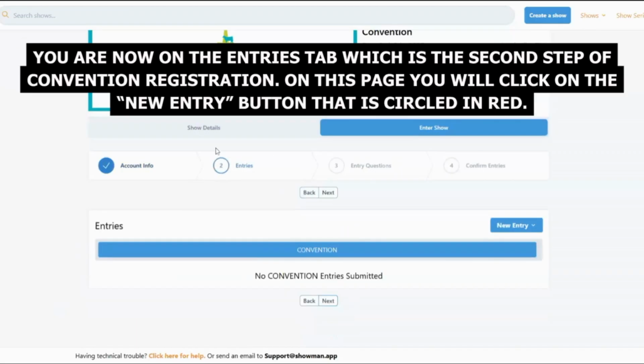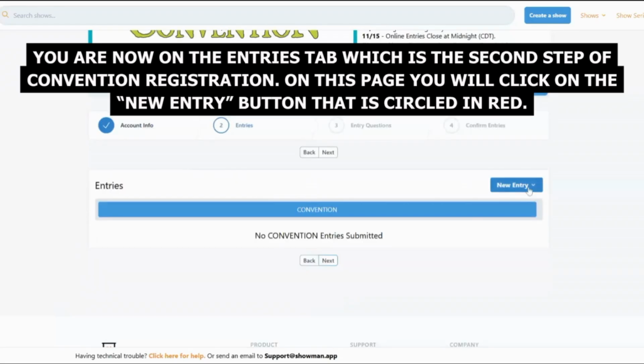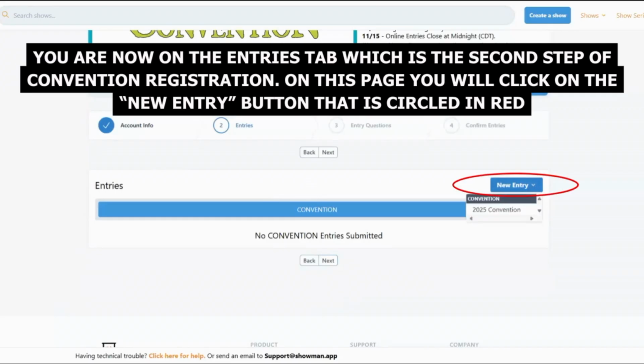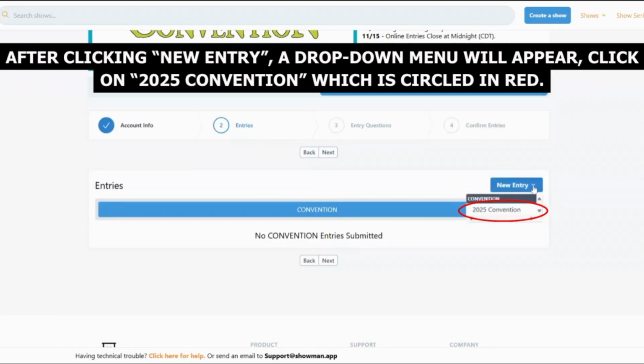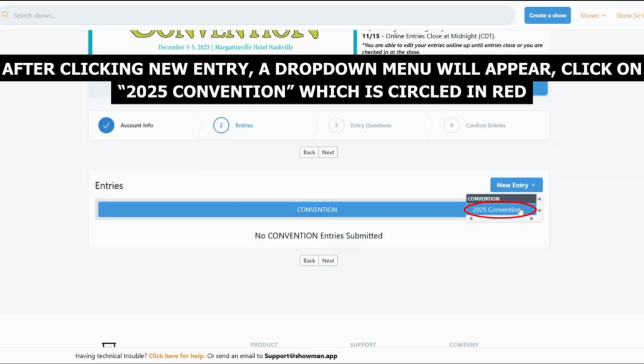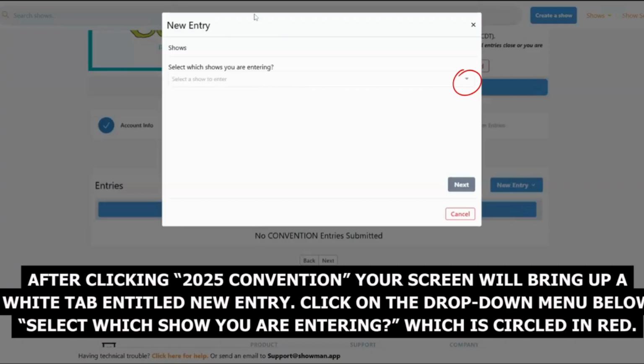Once I click Next, I'm brought to the second portion of entries, and that is the actual entry portion. To start an entry, I'll go ahead and click on this New Entry blue rectangle. When I click on that area, it'll bring a drop down that says Convention, and then below that says 2025 Convention. Once I click on that, it'll bring up this little white tab that says New Entry Shows. Select which shows you are entering.